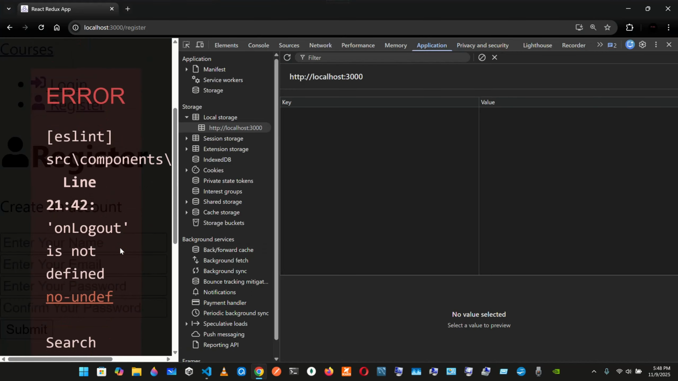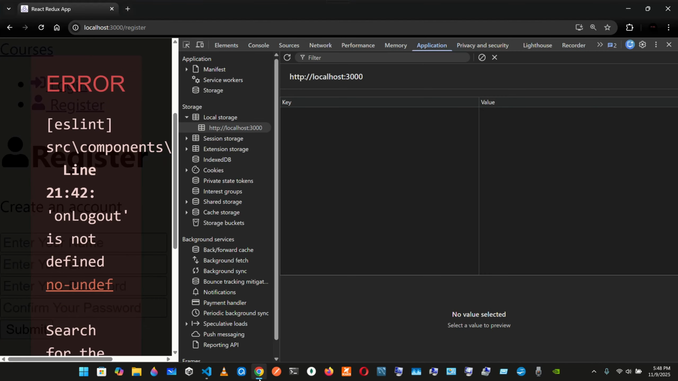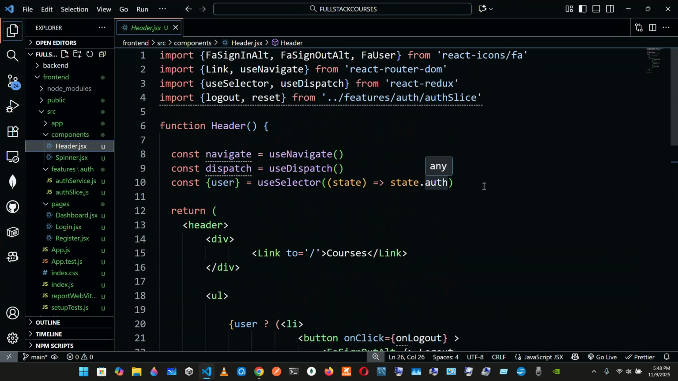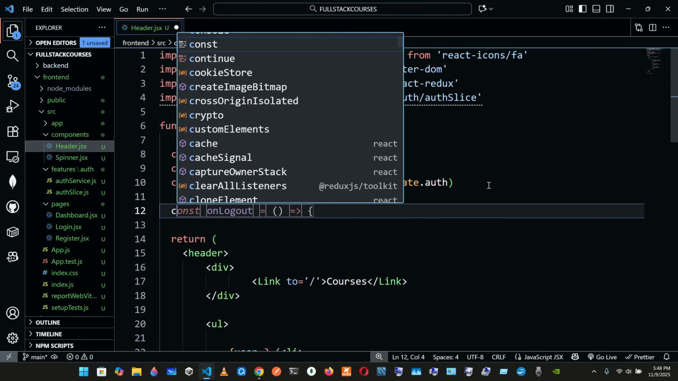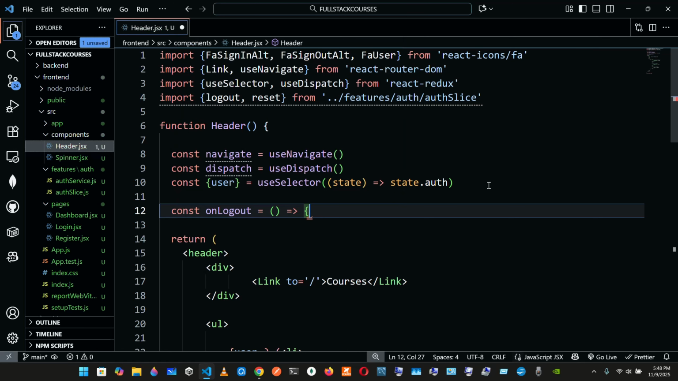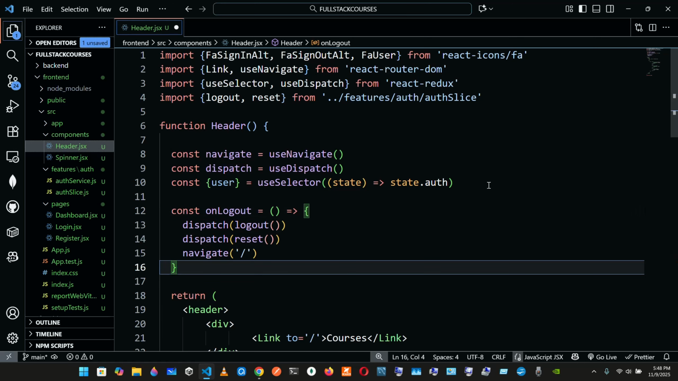So yeah, onLogout is not defined, so we can just go below the user and create it. So const onLogout, we set it to an arrow function, and we dispatch the logout function, we dispatch the reset function, and then navigate, so we can set it to localhost 3000 or just the slash. Okay, so we have that, save it.